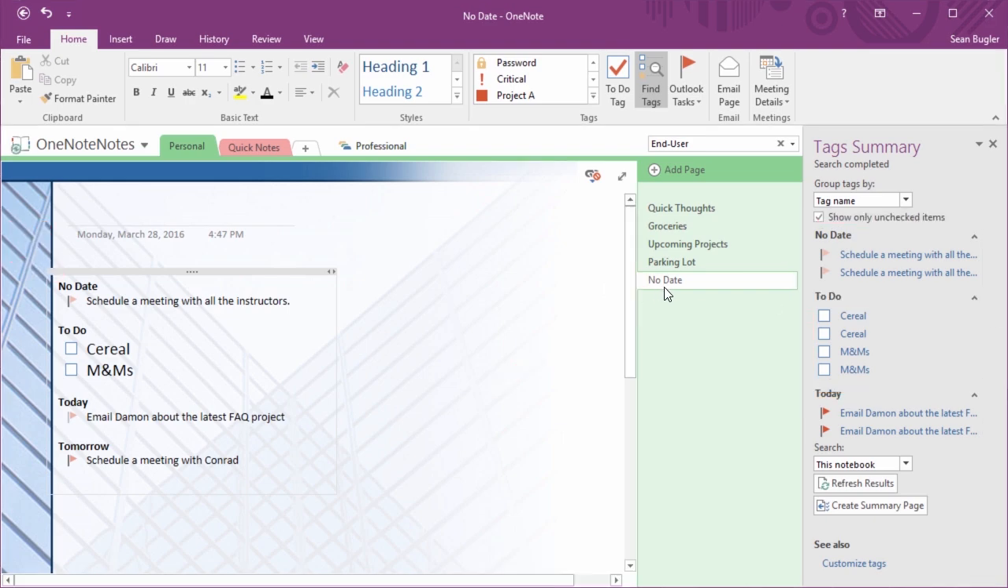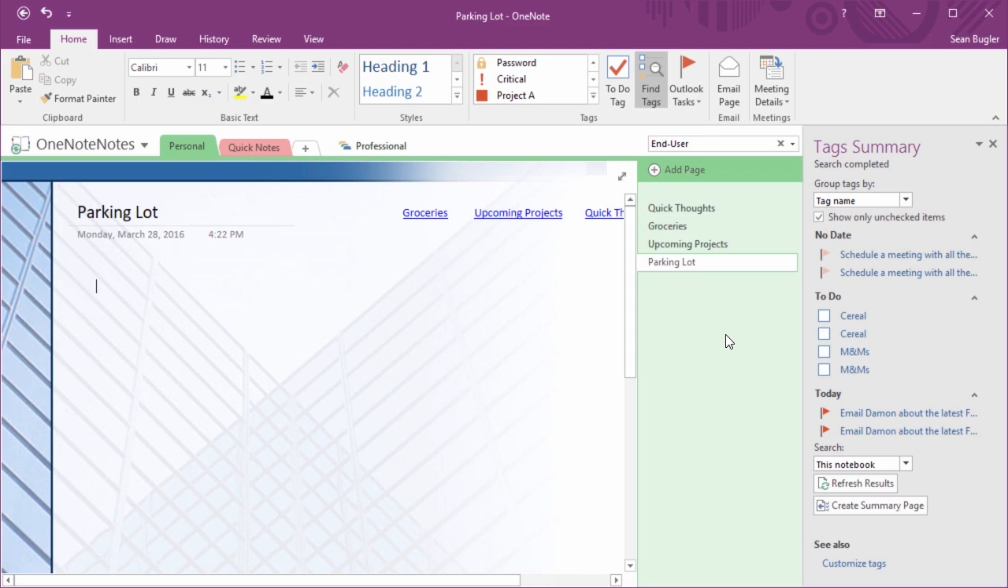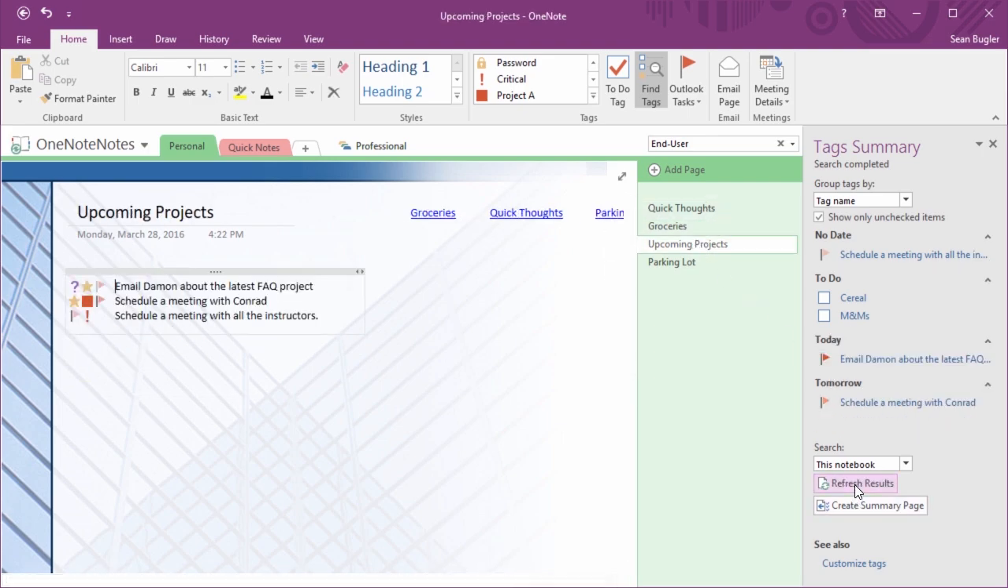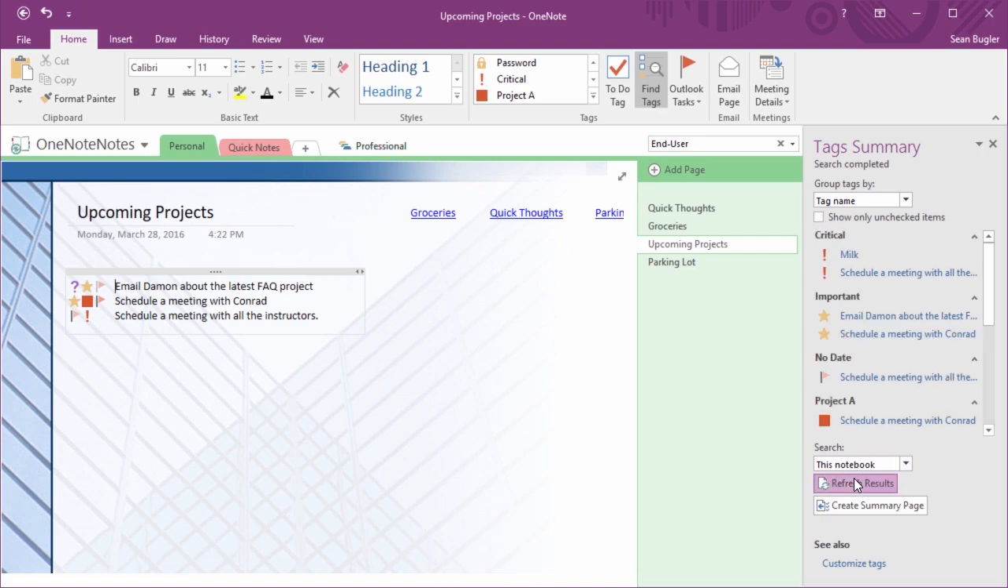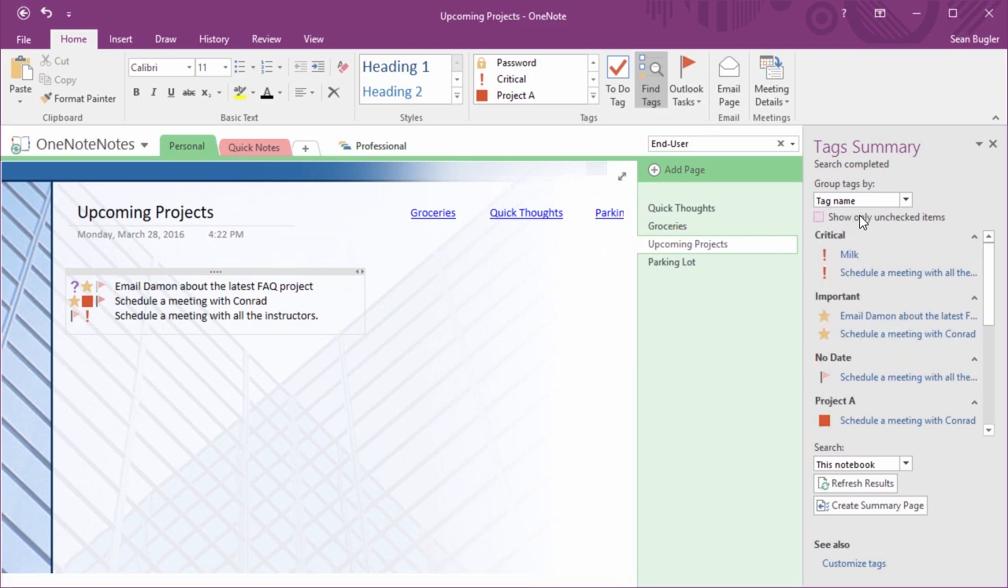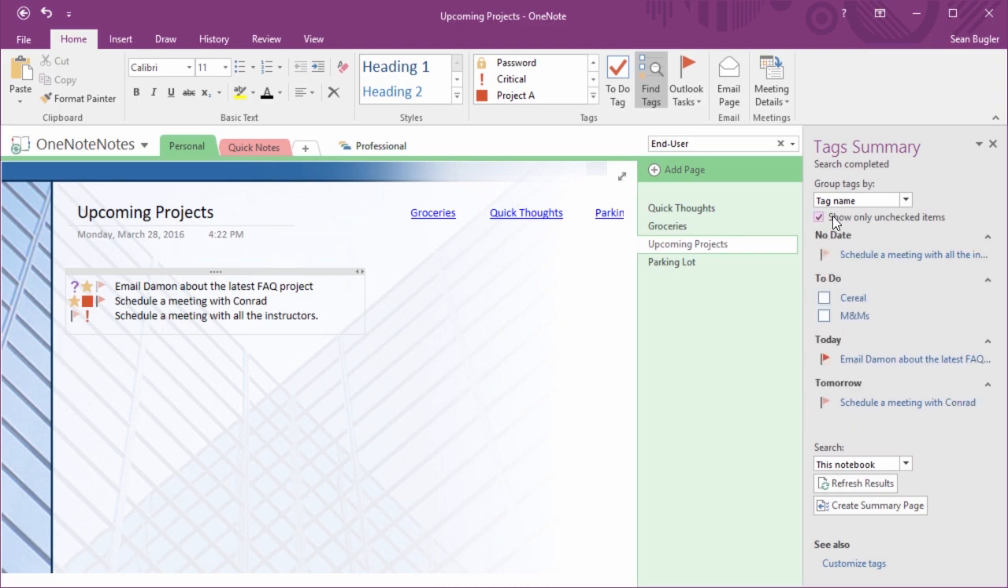So I'm going to go ahead and delete my no date page here. Likewise, I'm going to search by tag name. And I'm going to refresh my results. There we go. Much better. It's important to note that show only unchecked items will actually hide any of your critical items. So you'll notice here, critical and important for that matter. Show only unchecked items restricts your view to just time-sensitive content, so check marks and Outlook tasks.